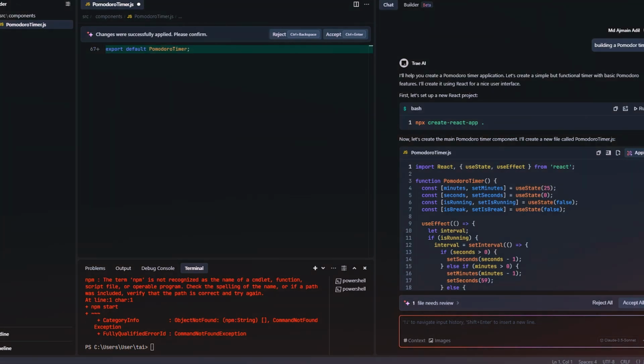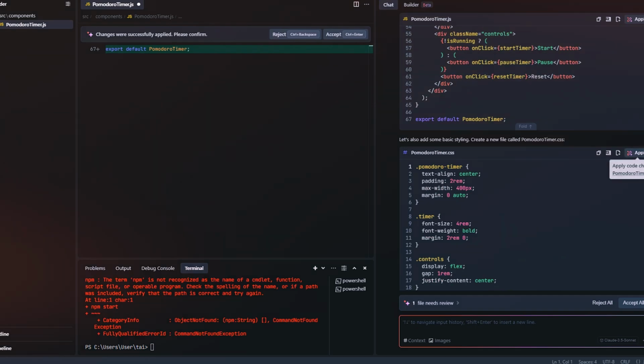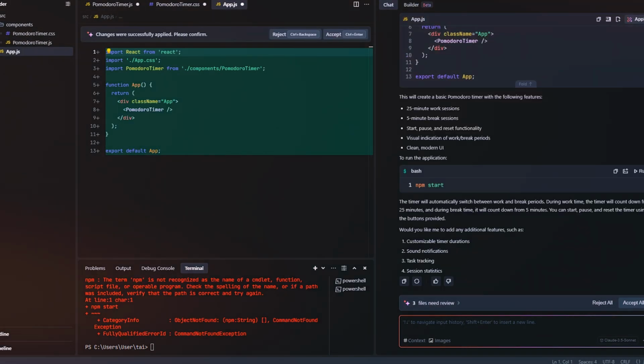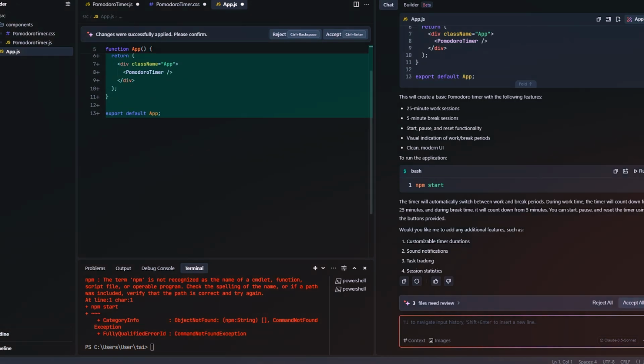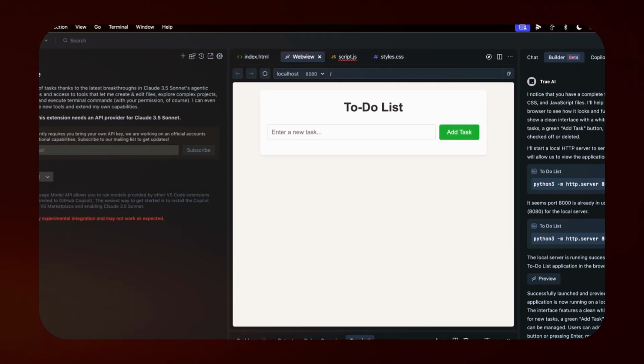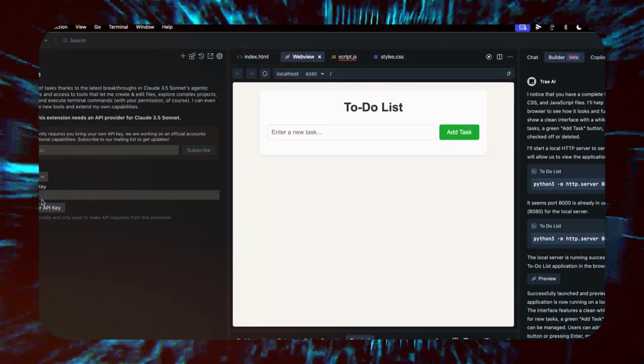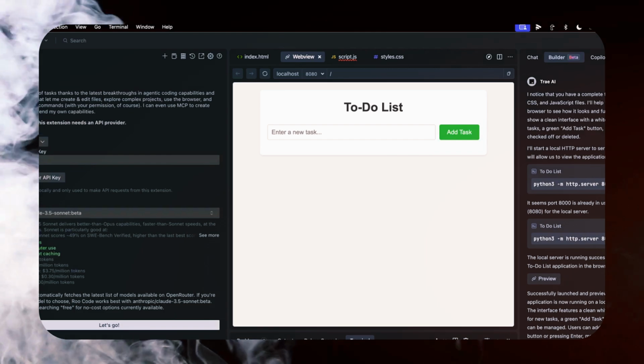Here's what I love. You can review each file as it's created. Click Review next to any file, and it'll show you the code with explanations. For example, the JavaScript might have a set interval function to count down seconds, and Trae will break down how it works. Once it's done, hit Accept All to save the changes.